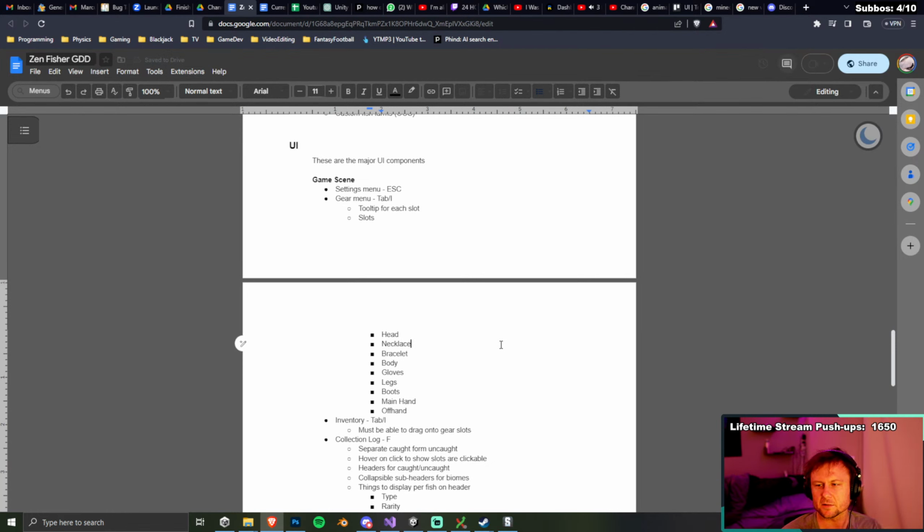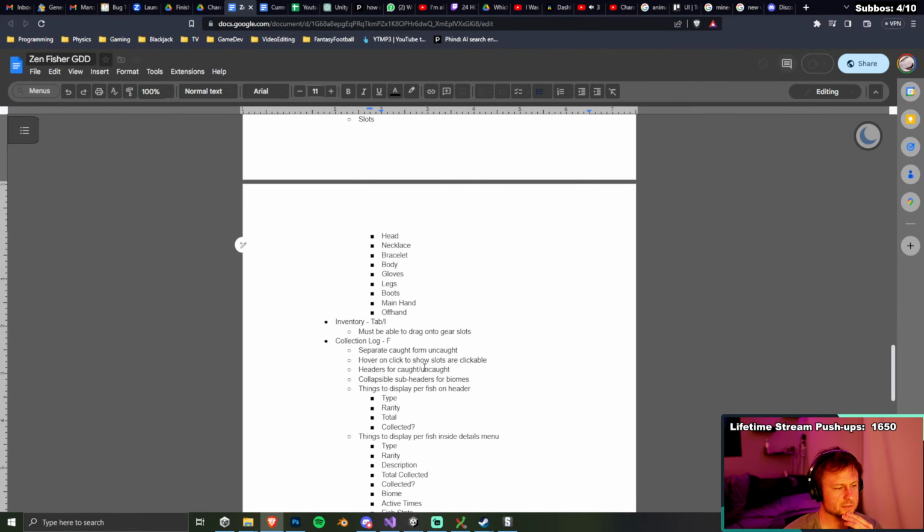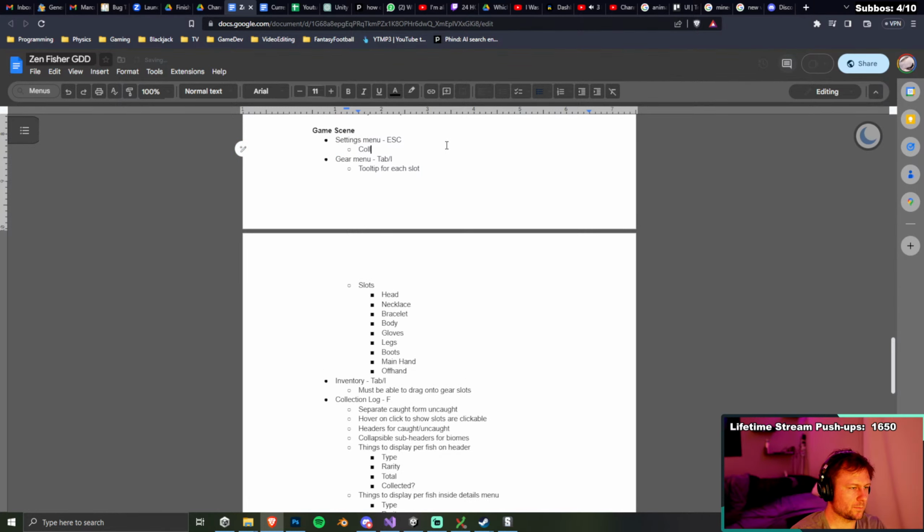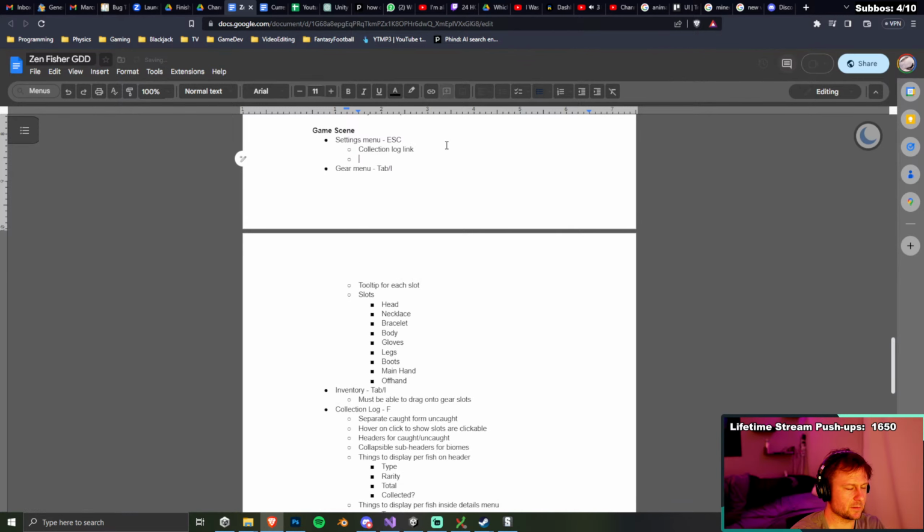Other than gear, collection log, and maybe map, I can't think of any large UI elements. Yeah, I feel like this is about it. If anything else comes up, it won't be integral to the gameplay. It'll be an additional thing, like an achievements menu or something. But that's kind of like settings, that'll be integrated in there. Collection log link. Achievements button.